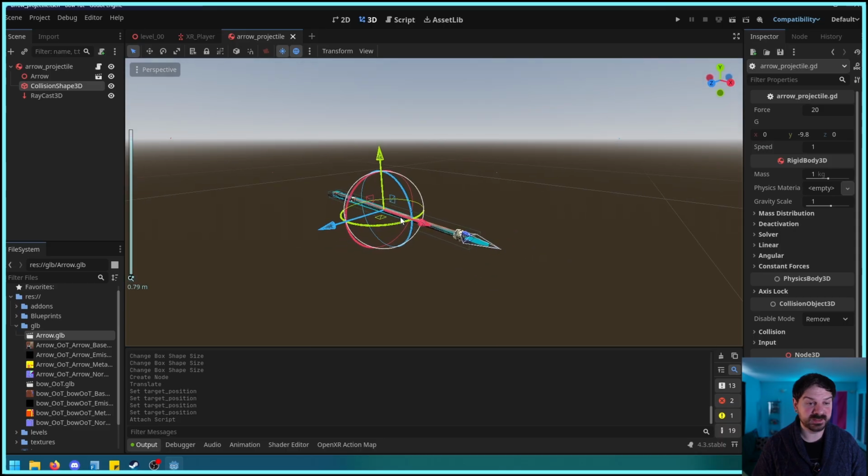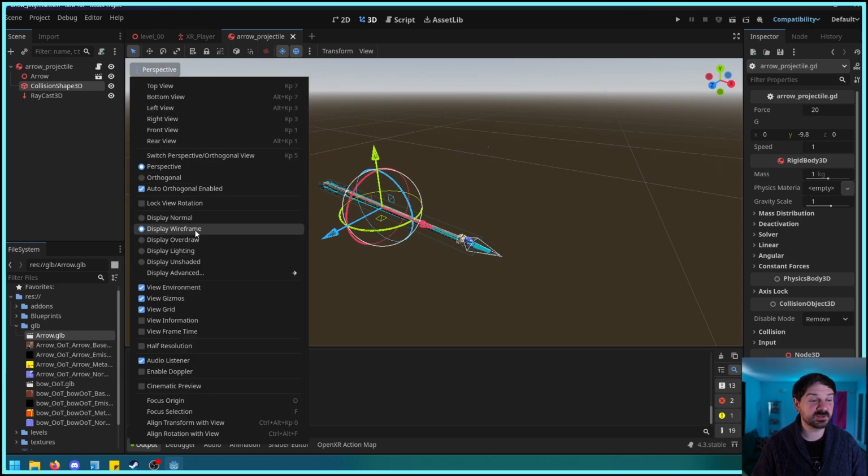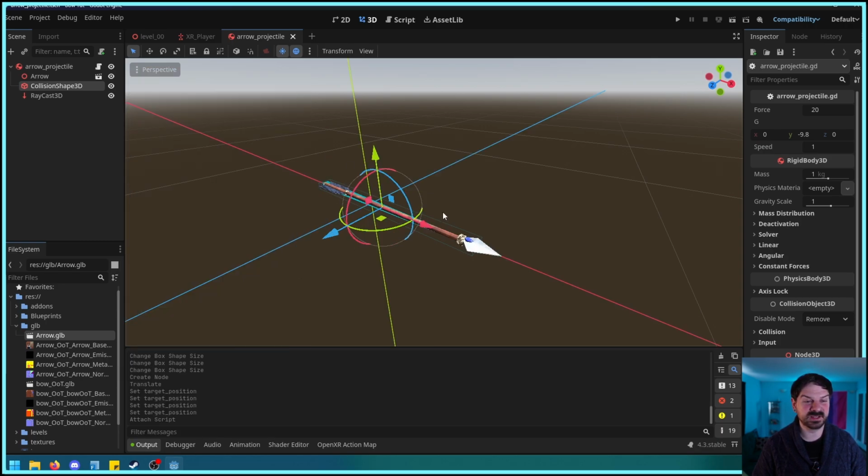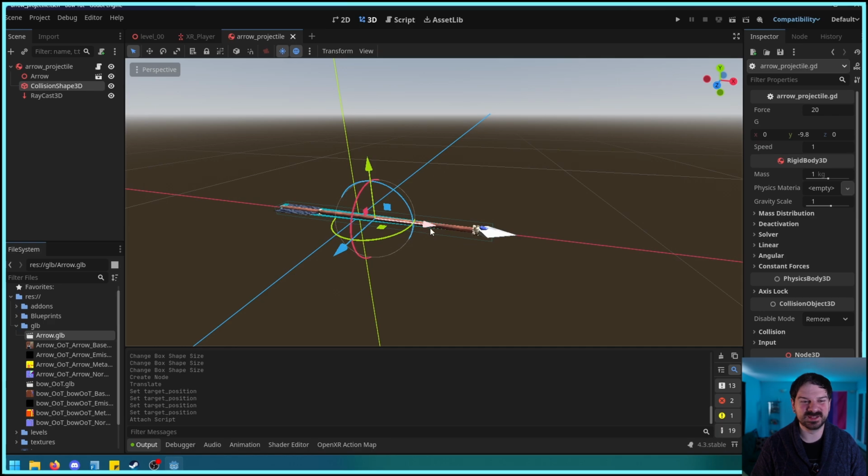So go ahead and hit Control S to save it. And there you have it. Boom. Arrow projectile. Oh, also, you can switch back from wireframe by hitting display normal again. Just in case you didn't.